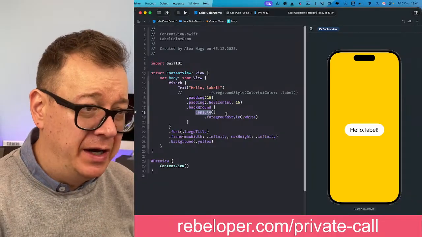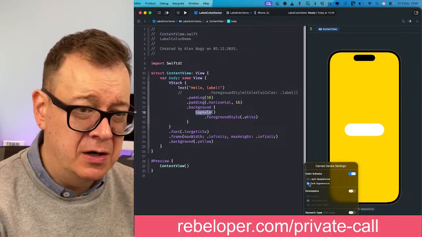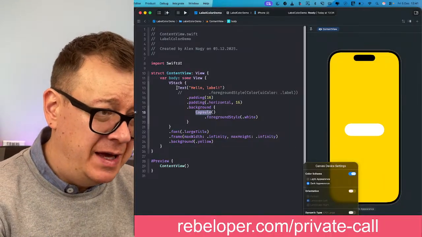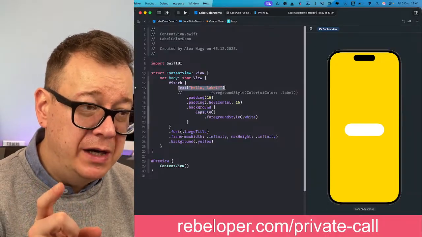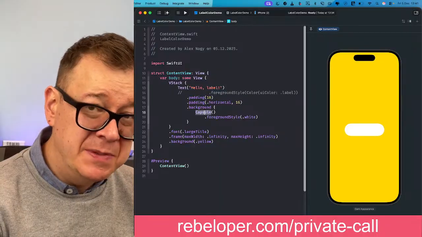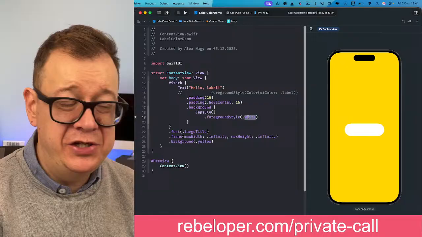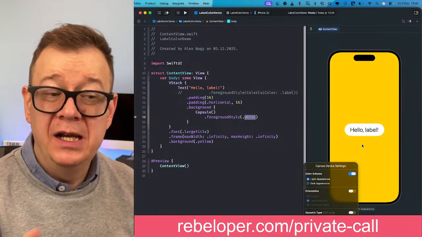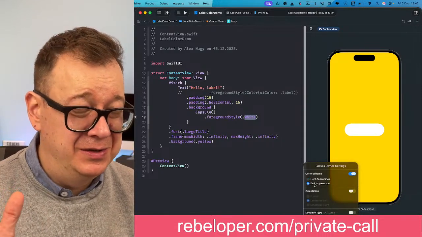It's okay, fine. But see what happens when I switch to a dark appearance. You see, the label text right over here did change its foreground style to white, but the capsule is set to white. So now we have this issue. In light mode, this looks really nice, but in dark mode, it just does not work.